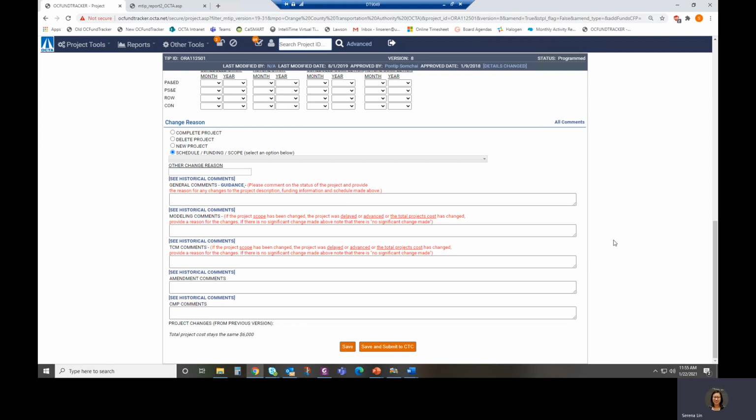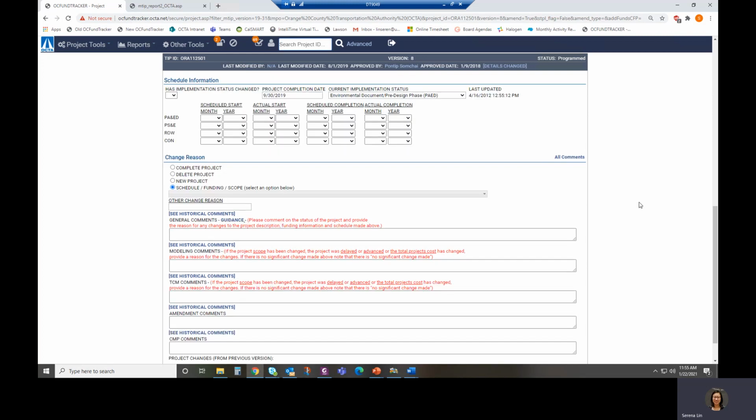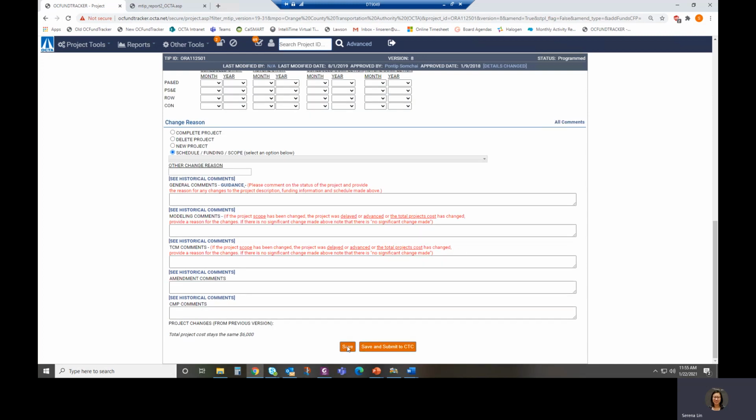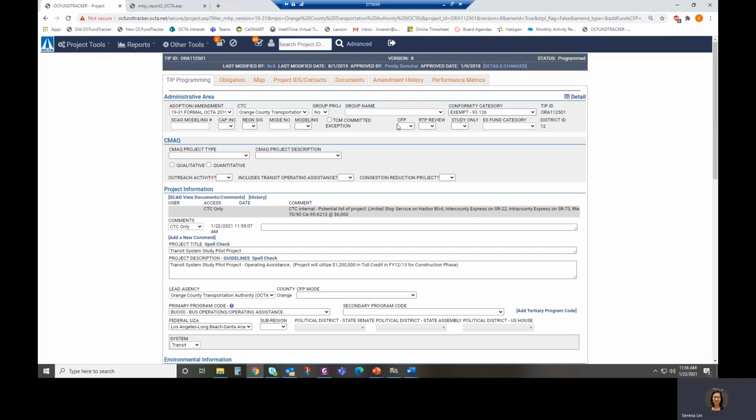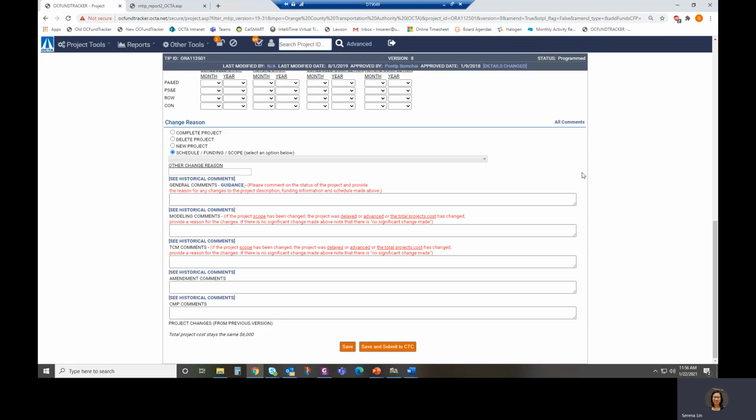If you are not yet done with making edits to the project, you can click save, which will save your project information, but not submit it to OCTA. And once the save is successful, OCFundtracker will forward you to an amendments in progress page. And in the future, if you would want to submit it to OCTA later on, you can click on this. And just a note, if you have not completed certain fields that are required for the amendment and the system, the database will prompt you to complete the required fields before submitting.